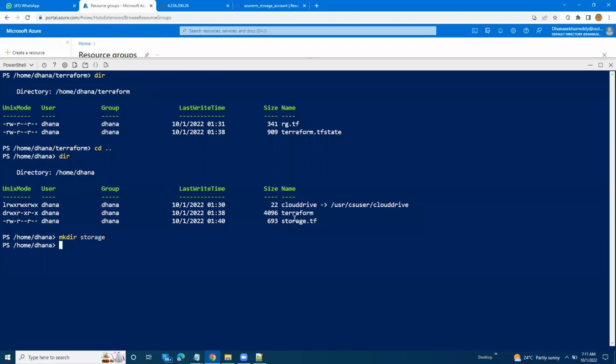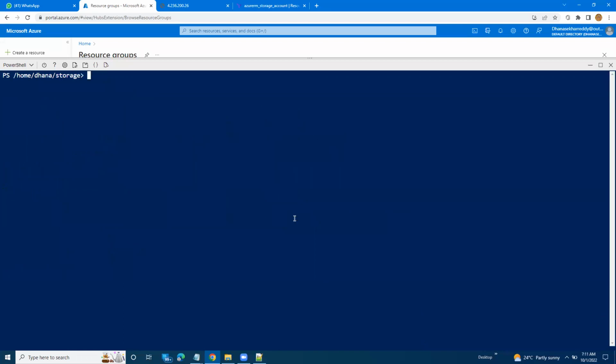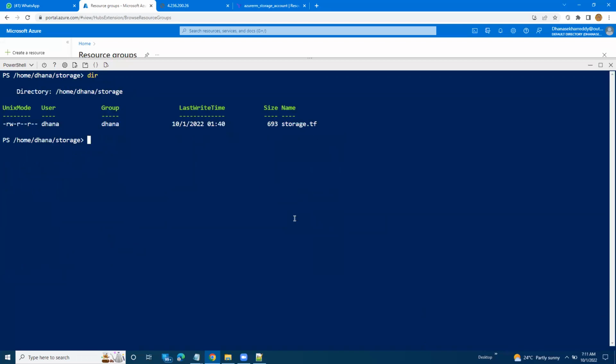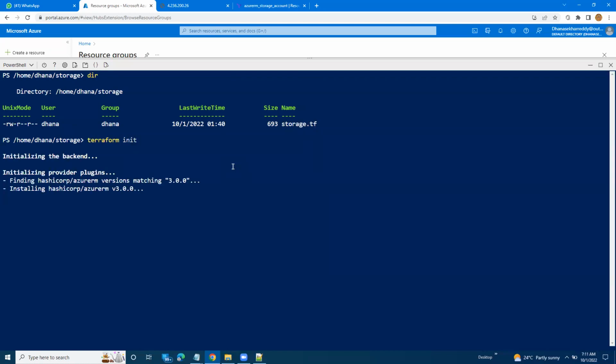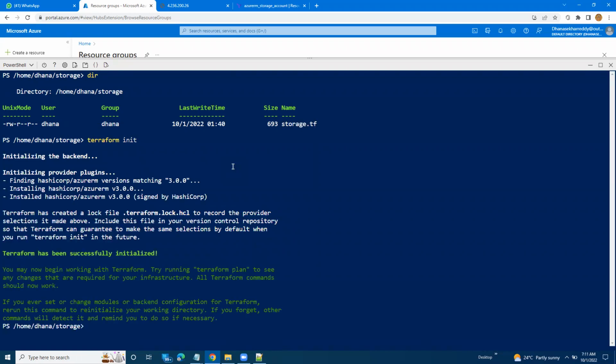So move storage.tf to the storage folder. Now cd storage. Clear the window. Now dir. See we have only one file. Now start using terraform init. Why I'm creating this is it is better, there are no conflicts.